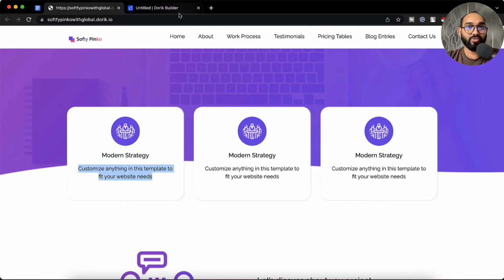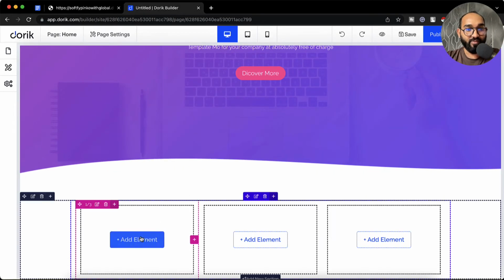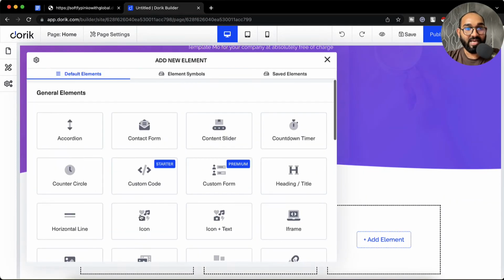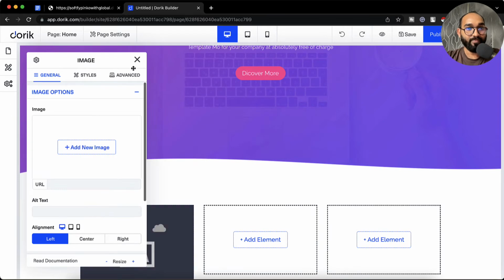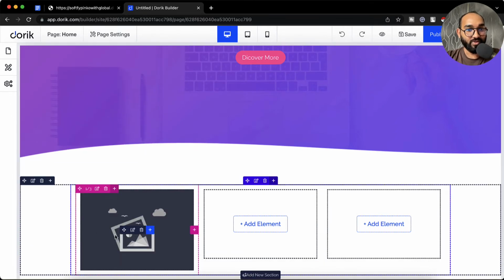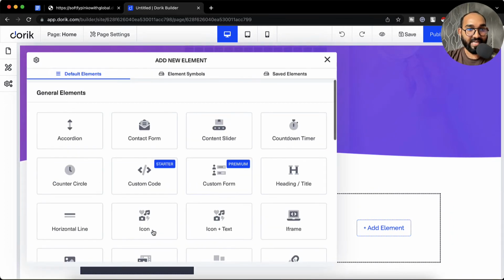So let's go back to the builder, and after that, for the first one, I'm going to click on add element. After that, I'm going to take image. I'm going to populate these contents later. Then first of all, let's just take the structure.